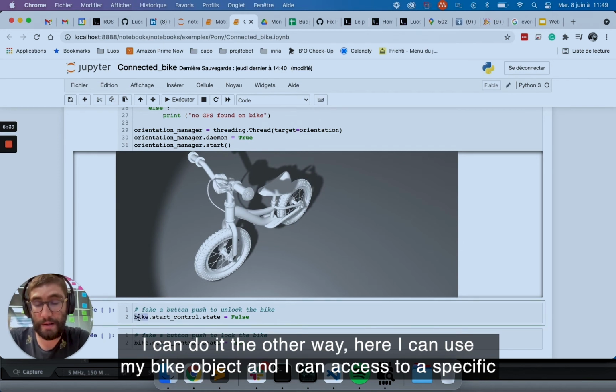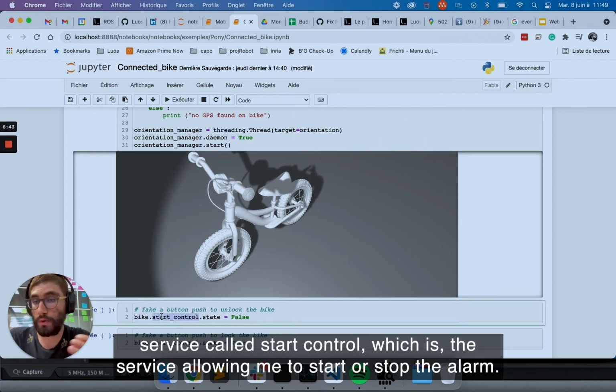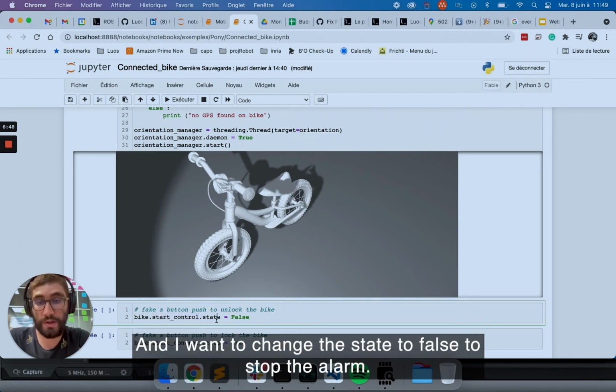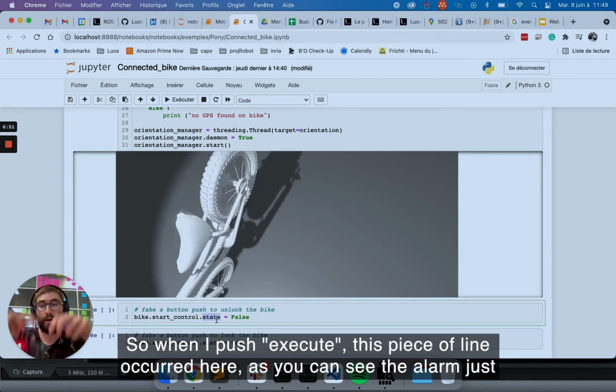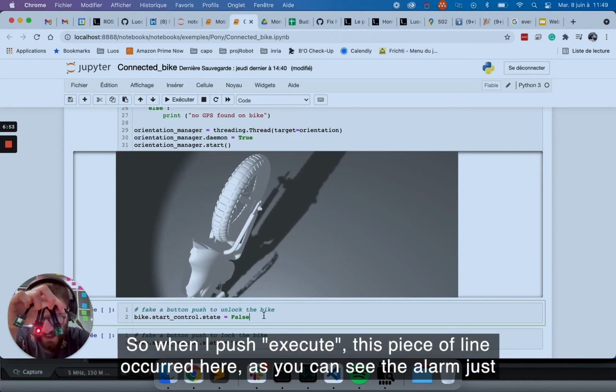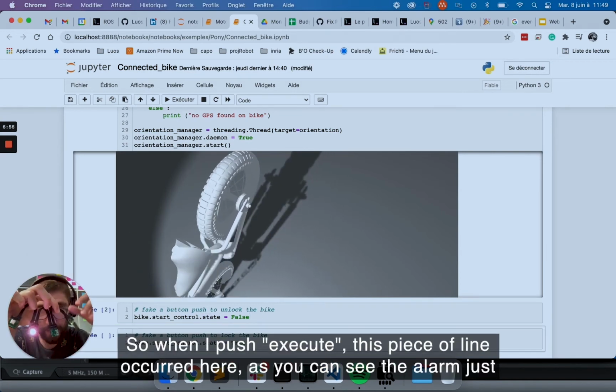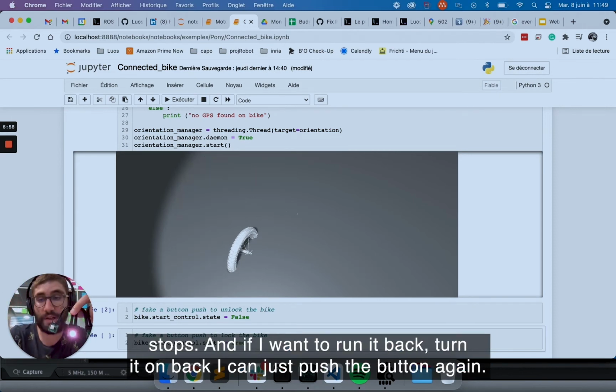Here I can use my bike object and I can access a specific service called start control, which is the service allowing me to start or stop the alarm. And I want to change the state to false to stop the alarm. So when I execute this line of code here, as you can see, the alarm just stops. And if I want to turn it back on, I can just push the button again.